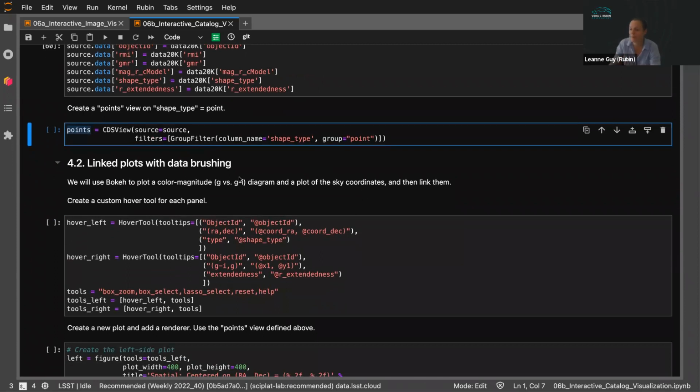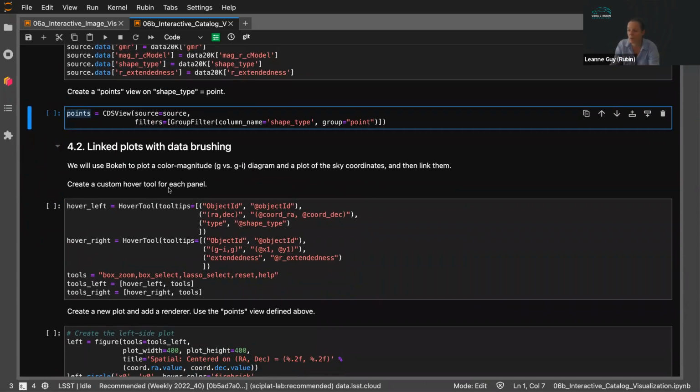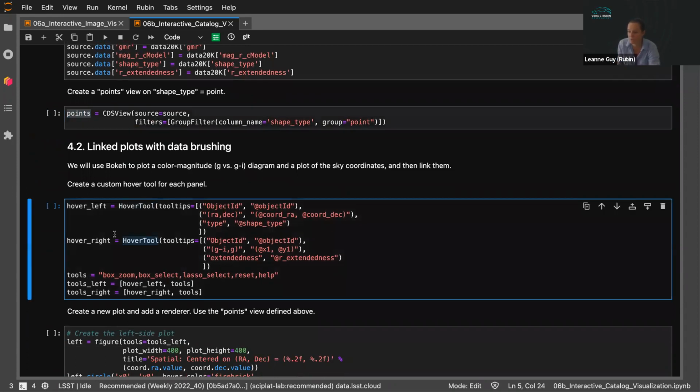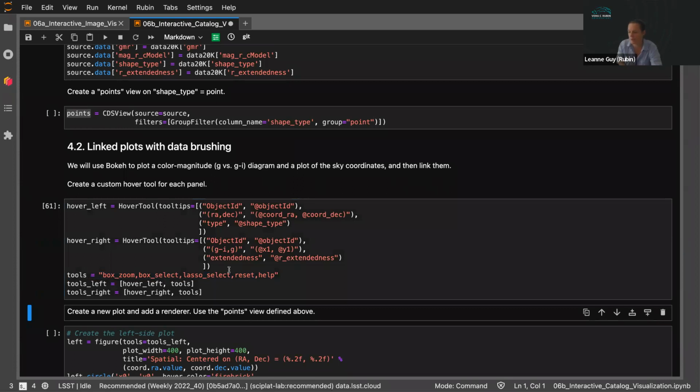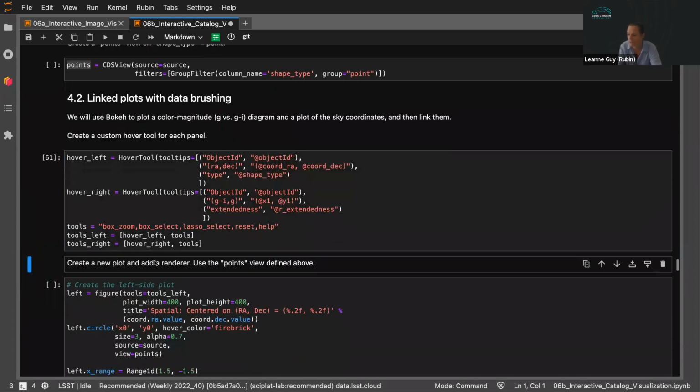So we're going to create linked plots now for data brushing, and we want a custom hover tool for each panel. This here just creates a hover tool with different tooltips for each panel, because I'm going to have different data in each panel, so I want to display different information. On the left, I'll have the right ascension, declination coordinates, and the shape type. And on the right, I'll have the object ID with information about the color and extendedness. I define a set of tools that I want, and then I create my tool object.